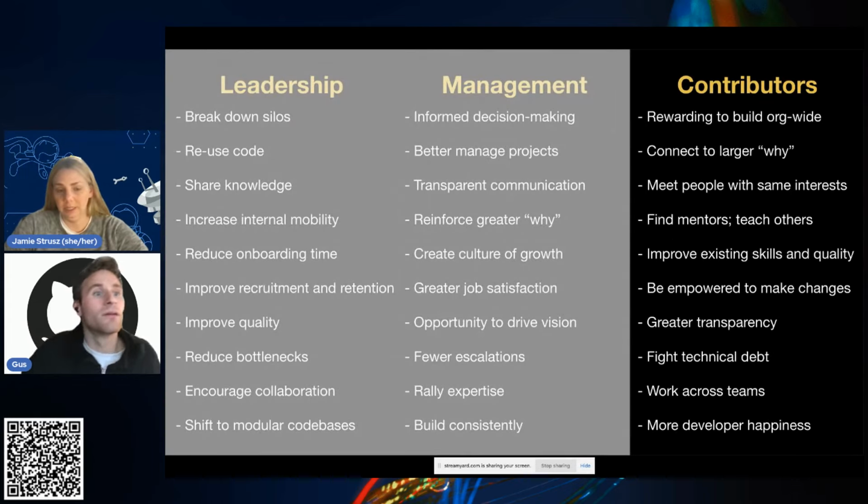Yeah, absolutely. And last but not least are our contributors. What's in it for actual individuals? The obvious answer to me personally is just that it's incredibly rewarding. You can build something that works across the entire organization. And you have that possibility to identify opportunities to contribute software back to the larger company mission.